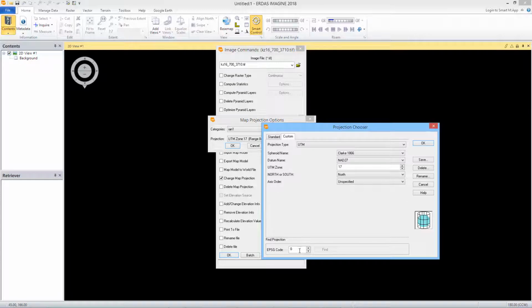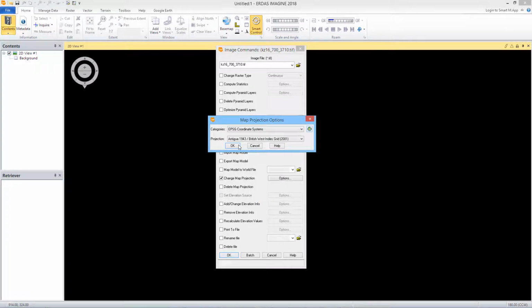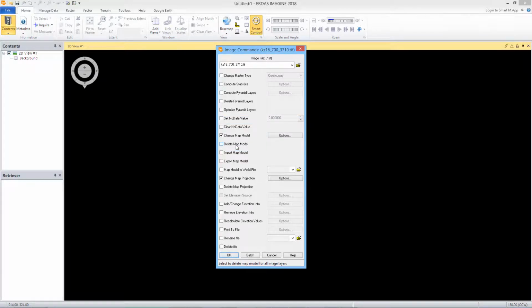And at this stage we do know the EPSG code for the projected coordinate system we want to use. We could just go ahead and use the various drop down menus to pick the parameters, but we know a predefined setting, EPSG code 2240. Click return and click Find, and the software will go ahead and pre-populate those parameters for EPSG code 2240. Again, click OK. Those are transferred to the Map Projection Options dialog. Click OK again, and we're back to the Image Commands dialog.